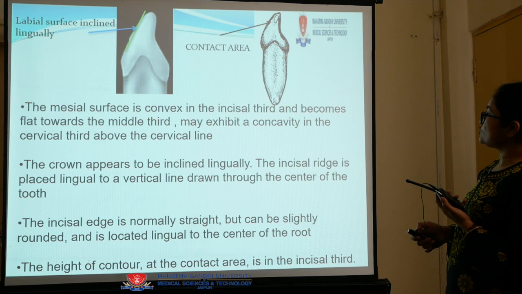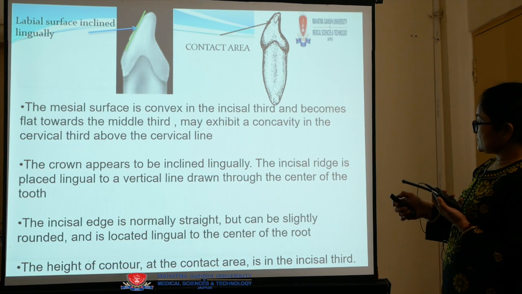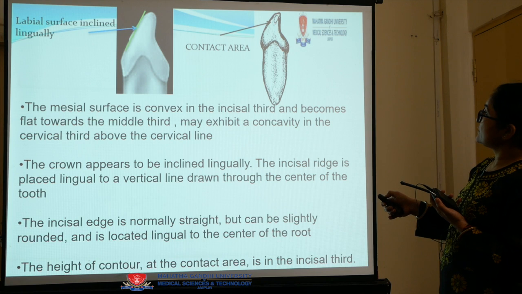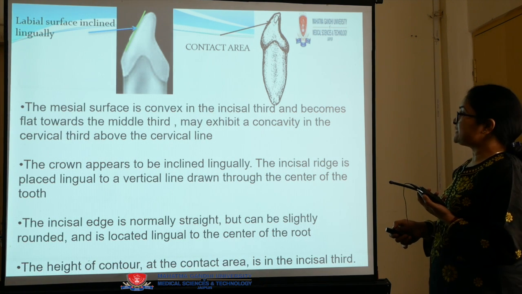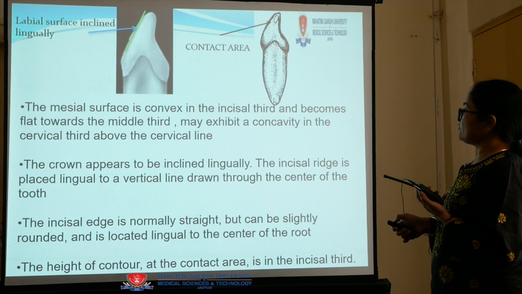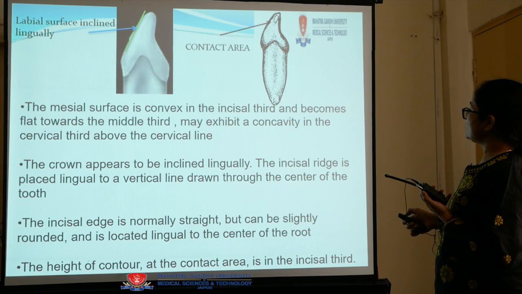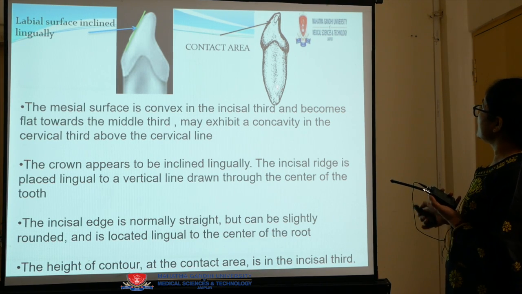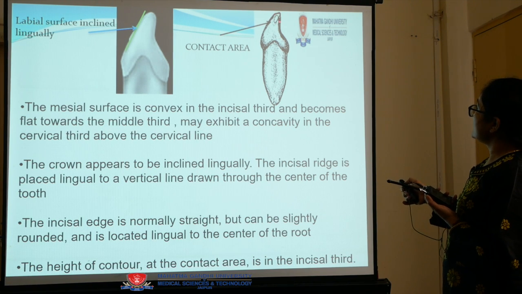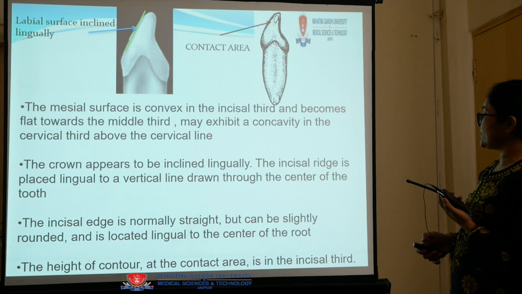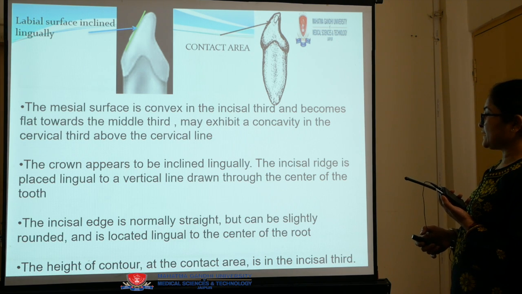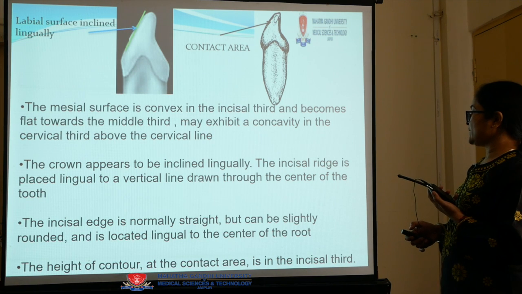The crown appears to be inclined lingually. In this diagram you can see that the crown has a lingual inclination. Therefore the incisal ridge is placed lingual to a vertical line which is drawn through the center of the tooth. So when we draw a line, you can see the incisal edge is lying lingually to the center of the tooth. The incisal edge is normally straight, but sometimes it can be slightly rounded and is located lingual to the center of the root.